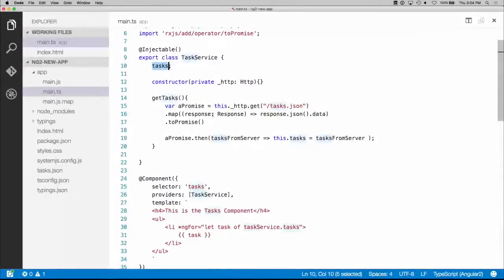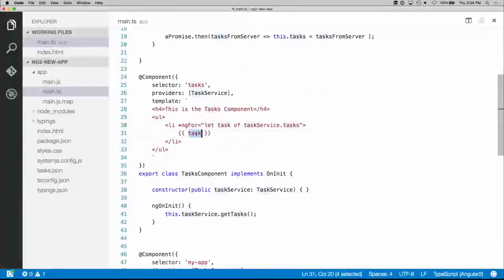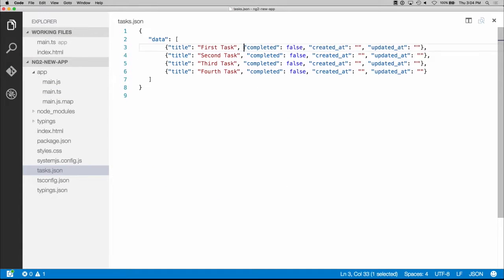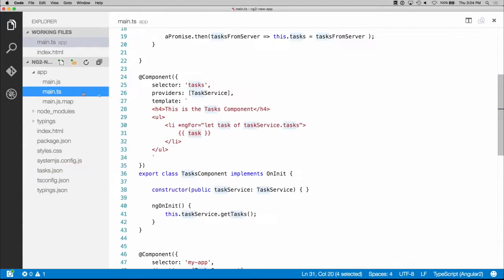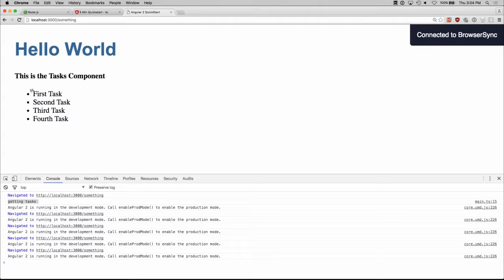And the reason why we see objects there is because this task object is one part of this tasks array, and each part of that is an object. So we have to call on title or completed or created to see the data. So let's go on here, dot title, for example. Let's save it. Let's go over here. Let's see it come back, and there it is. First task, second task, third task, fourth task.